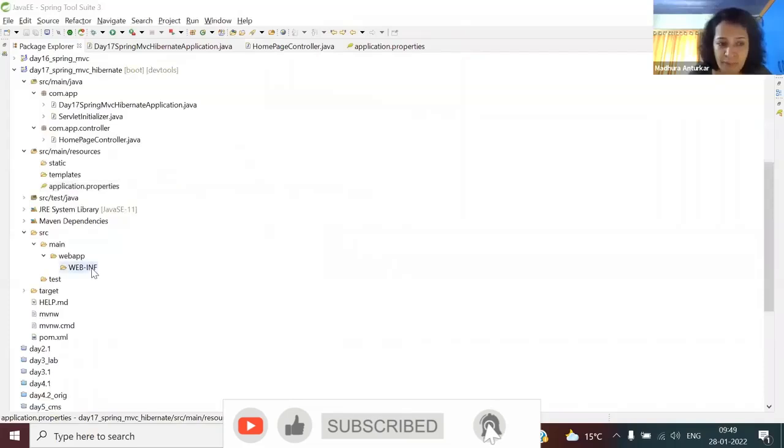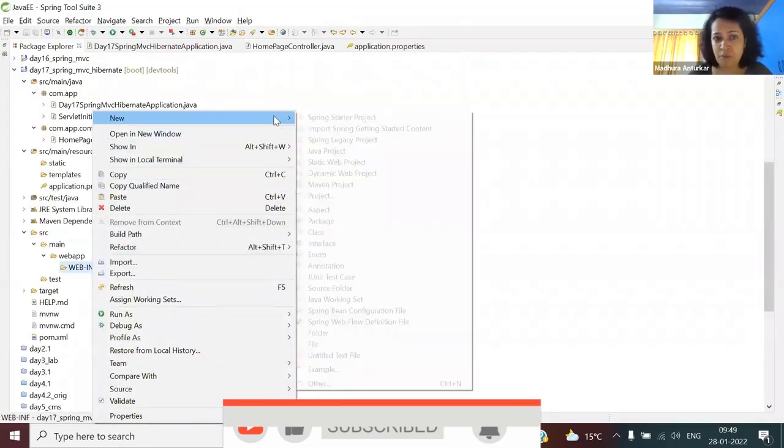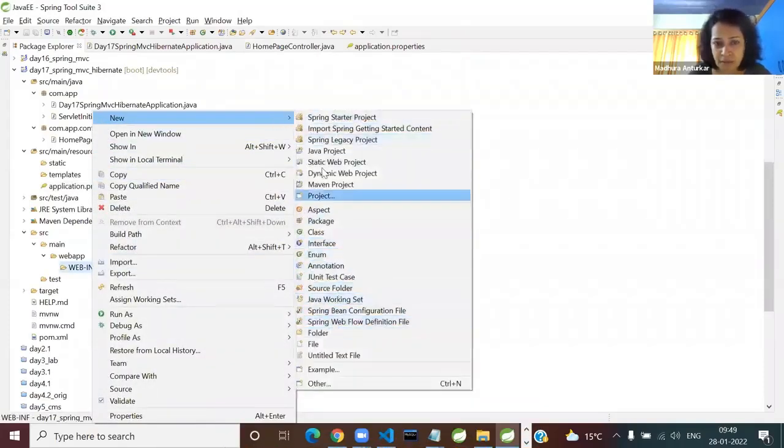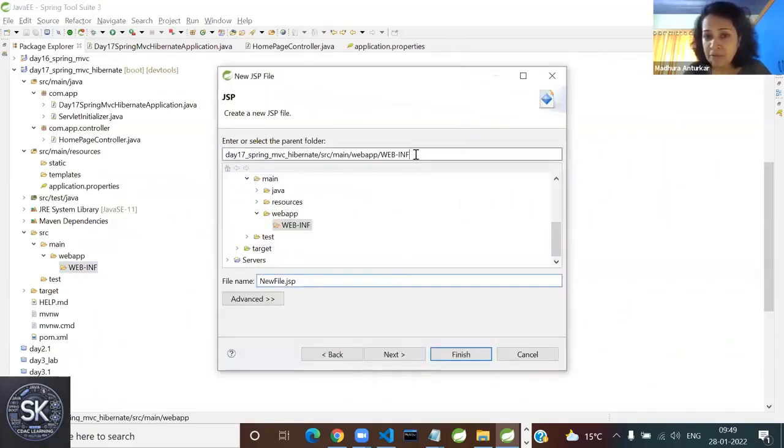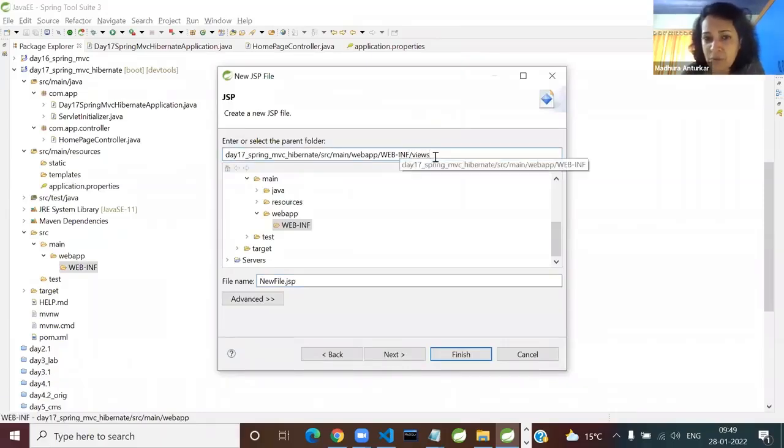So go to WEB-INF, New. Is there any JSP you can see? I can't. Anyway, just say JSP here. So JSP file, next. And where do you want to create it? A folder views. It gets created. So webapp, WEB-INF, views.